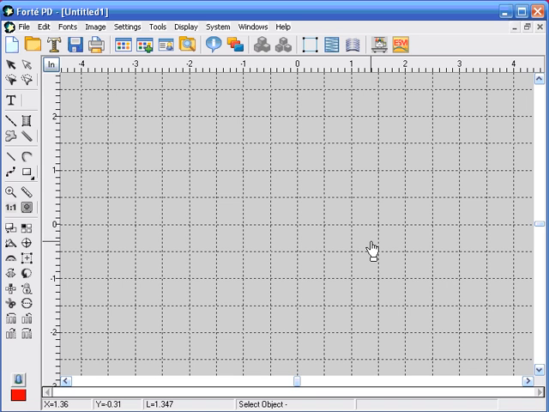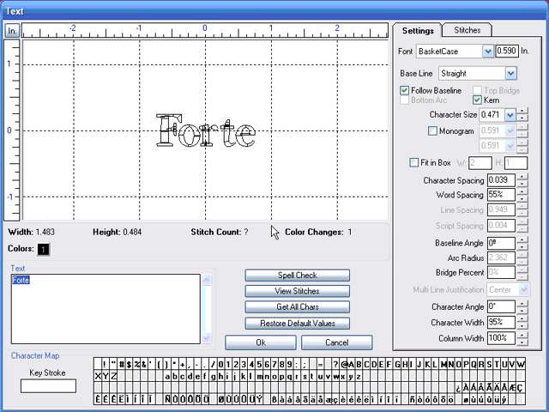Let's start with basic lettering. There are three ways to add lettering to a design. Select Lettering from the Tools menu, press the 5 key on the keyboard, or click on the lettering icon. In the work area, click where the lettering is to be placed. A text window will appear.